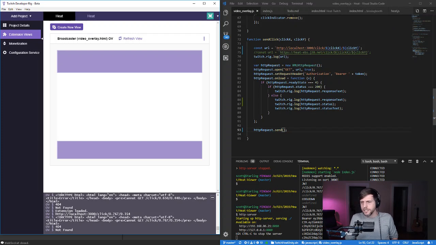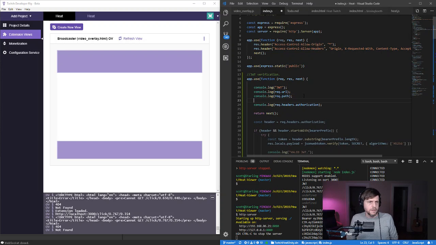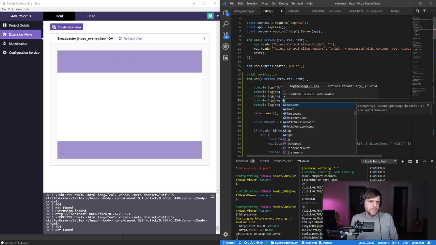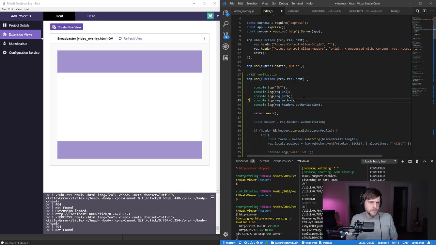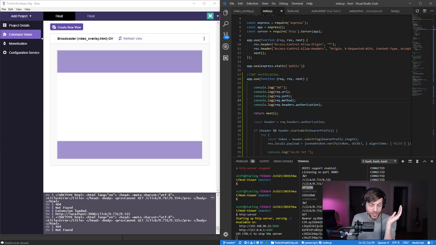Oh, I should. Let's check the method. Let's do it. Path was just the same as URL. It's a GET and OPTIONS. What is an OPTIONS?